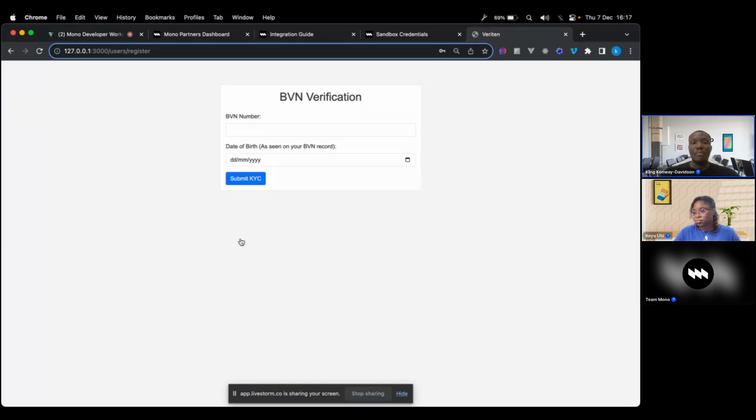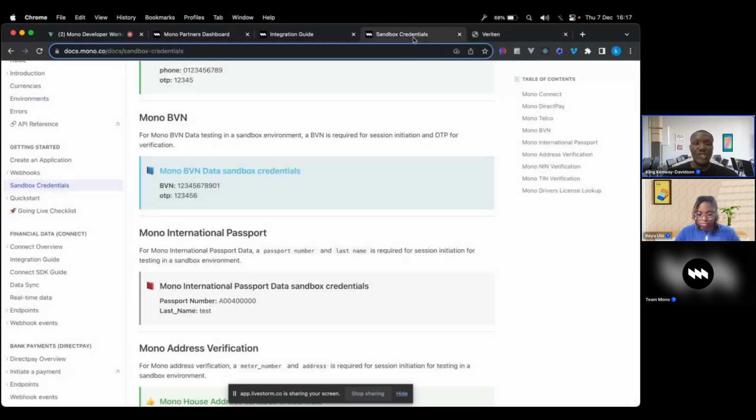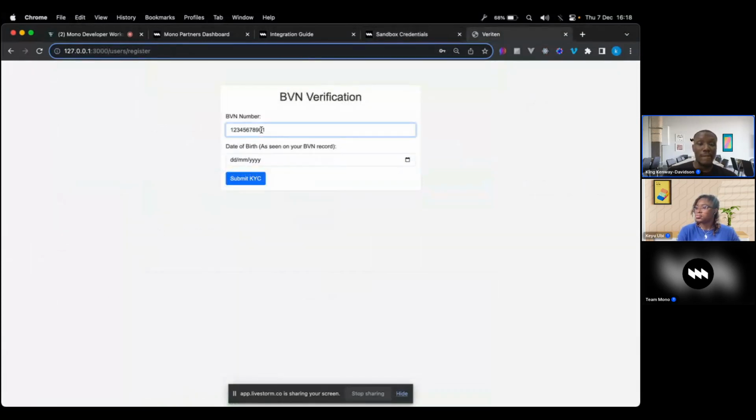I'm gonna have to provide my basic compliance or identity information. On the BVN verification stage, I have to provide my BVN and my date of birth as seen on my BVN record. Right now we're in a sandbox environment, so I'll head over to my API documentation to get sandbox credentials for my BVN ID. Our API documentation is publicly accessible on the web, and you can take a look at this page to get any sandbox credential that you would need to facilitate tests on your end. So I'll quickly grab my BVN ID and submit this.